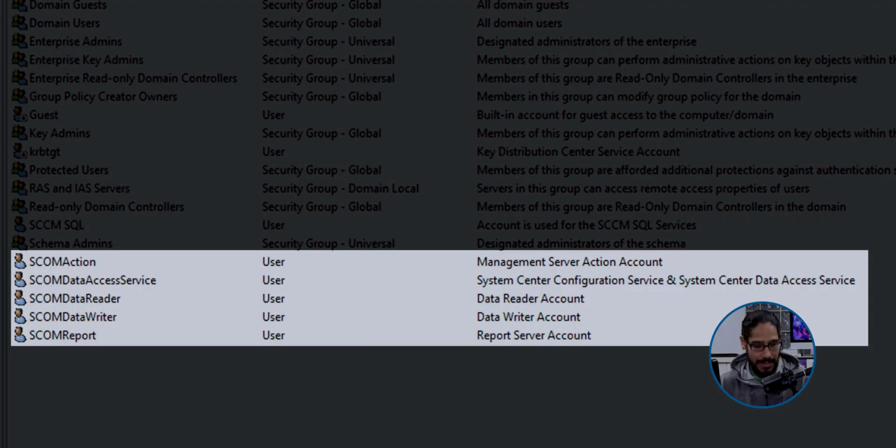Now, the first thing that we need to do is create Active Directory accounts. These are the Active Directory accounts that I created and I am going to be using within my SCOM installation. The only one that I forgot to add here would be the SCOM SQL account, but I have an action account, the data access service, the data reader, the data writer, and a SCOM report service account. So these are all the ones that I am going to be using during the installation.